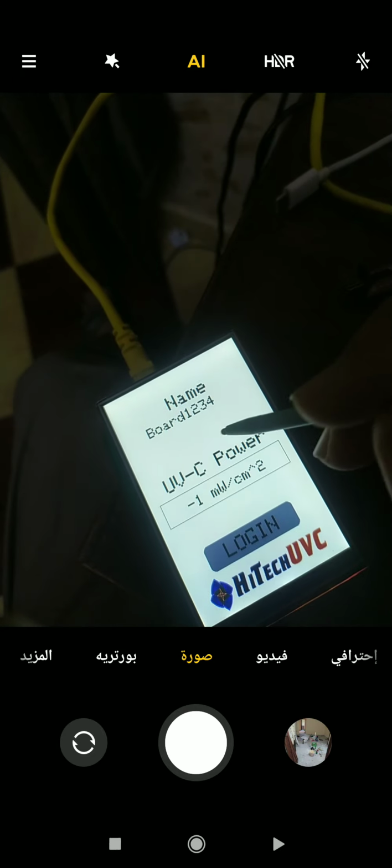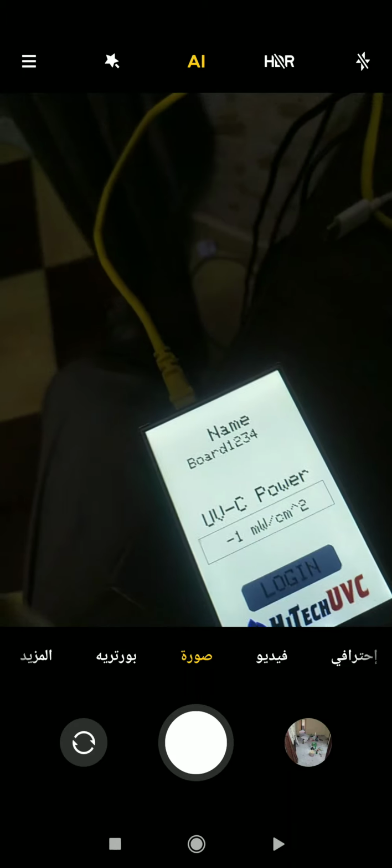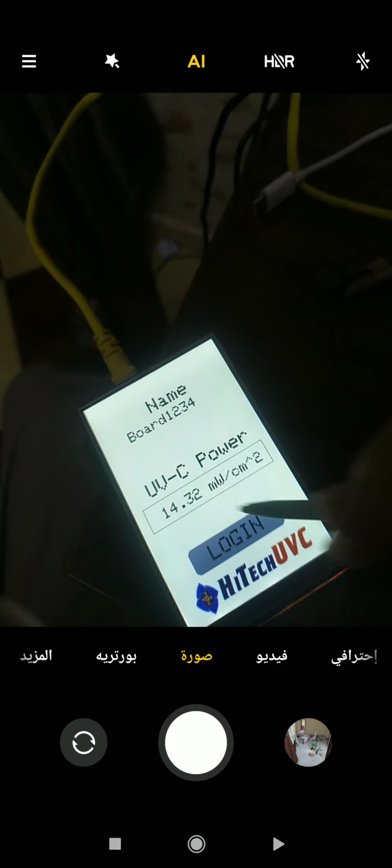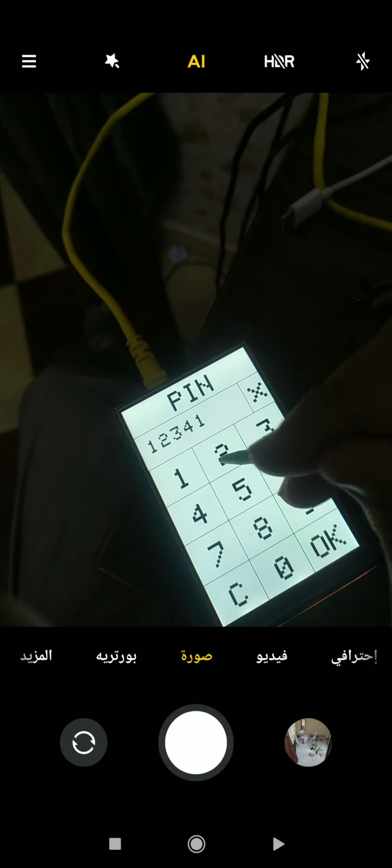Let me log out and open my camera. Call it. It is board 1234. Let me change it. Okay. It displays negative 1 because no value comes. Now it displays those values. 1234 1234. It's okay. Correct. It's the correct pin.